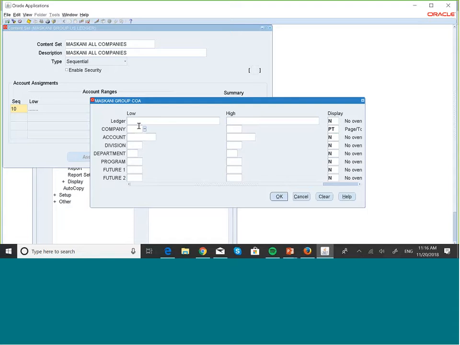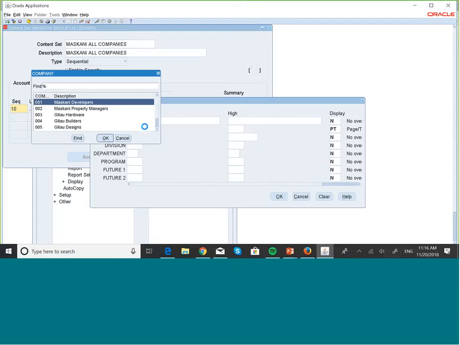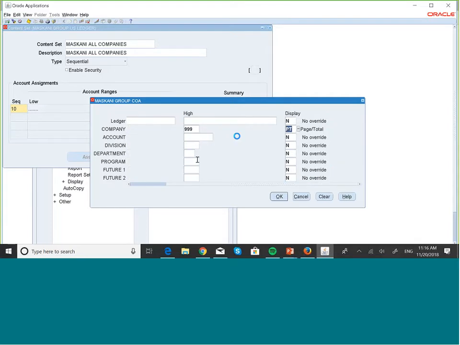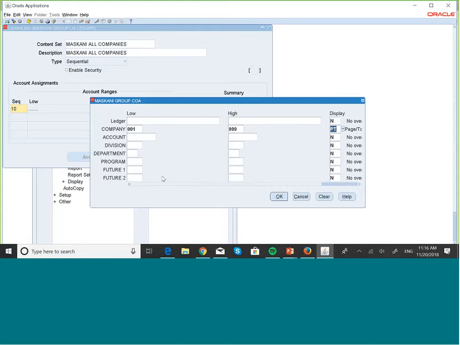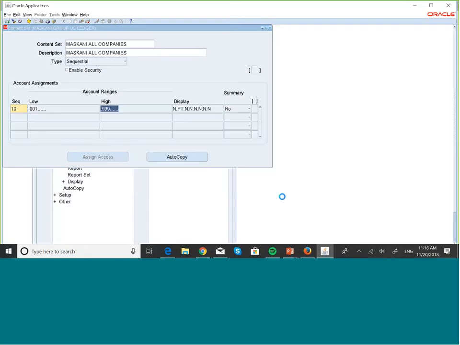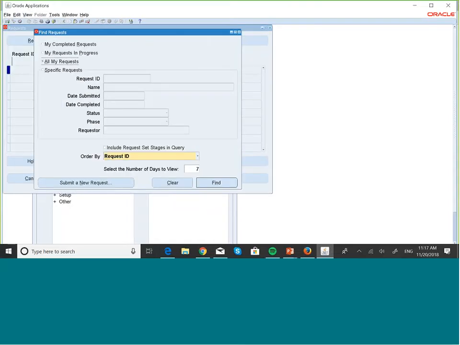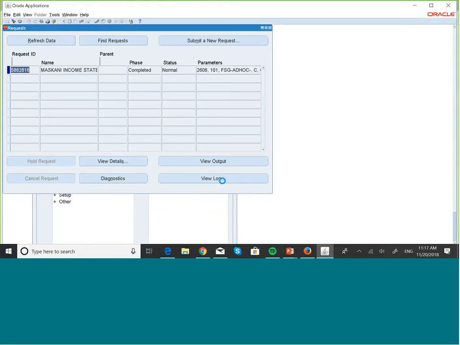We can also just go ahead and put in the ranges. So when you do that, what we are saying is that we want a consolidated report, right? So when we attach this content set to that report that we ran that was specific to company one, then we expect to have a consolidated report instead of a report that's specific to company one. So let's go back to a request screen and see whether our report should be complete. There it is. Let's view output.